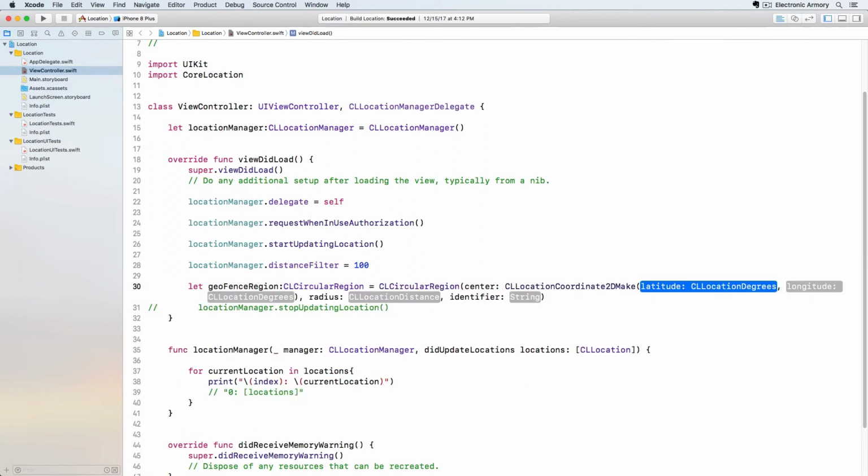And this will allow us to type in a latitude and longitude. So I'm just going to paste in a latitude and longitude here that I already have set up. And I'm going to hit control forward slash to go to the next placeholder and then paste in that longitude and latitude. All right, so now we have that.